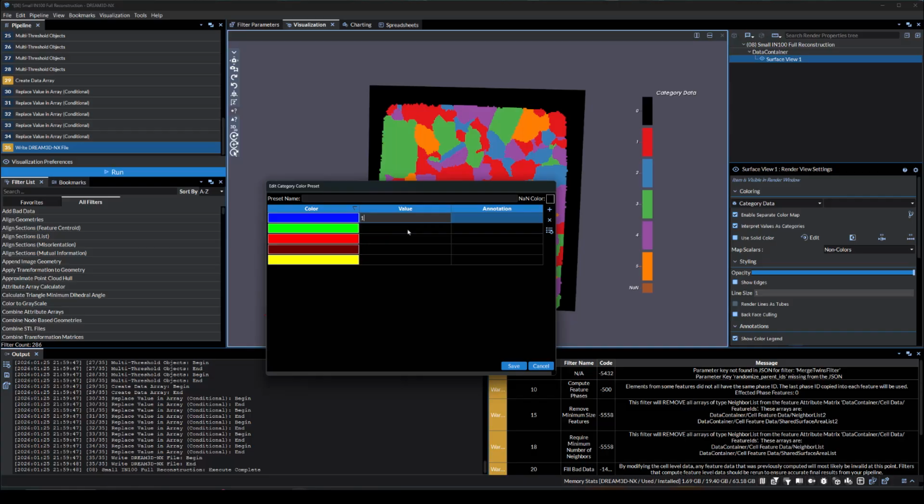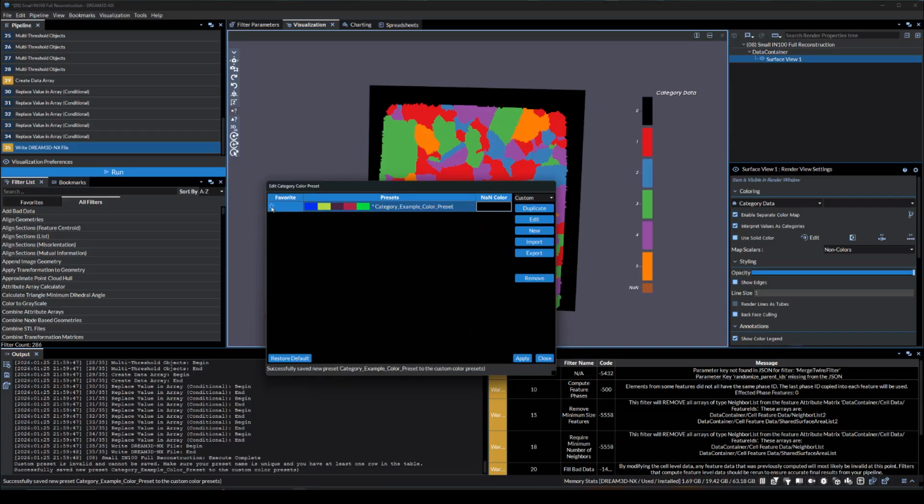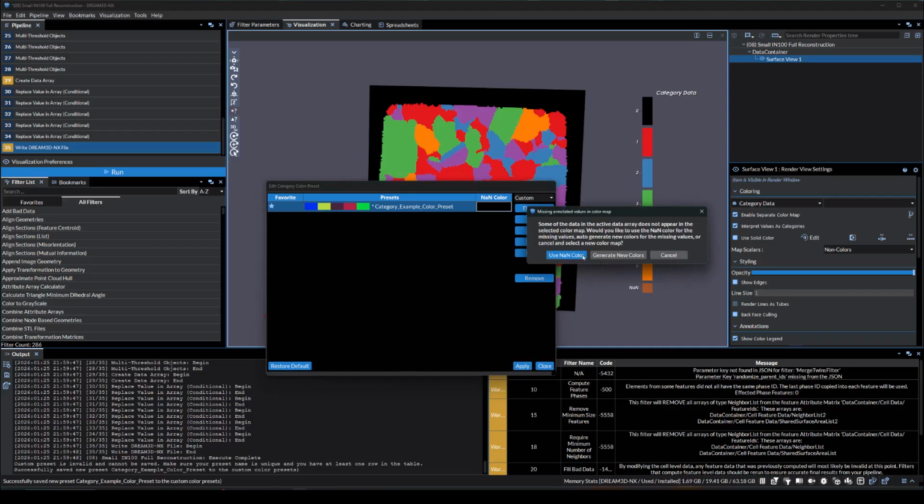Now we'll add in the values and annotations for each color. The annotation will match the color legend name, and the value is the explicit value set for the data. Now we'll name our preset and save the palette. You can also favorite a palette by clicking the star icon.